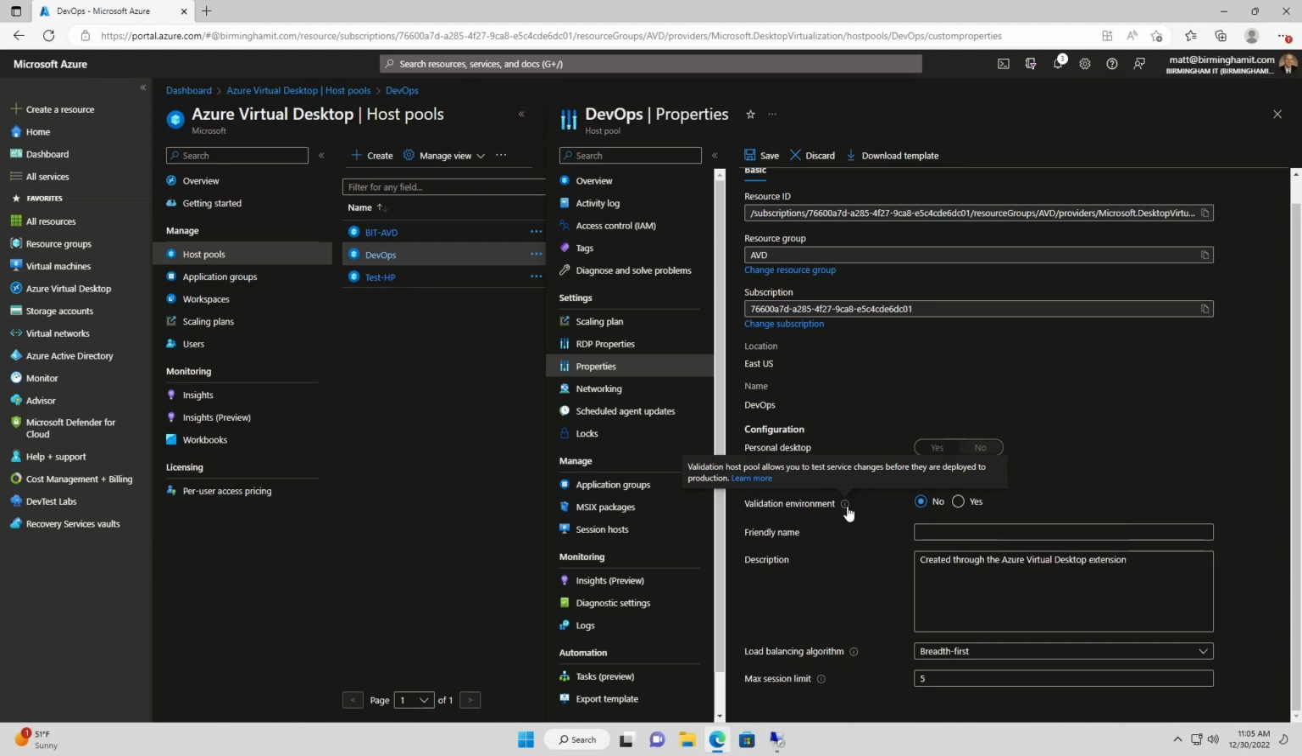Validation environments are for testing, so you'll get some earlier installations of the Azure Virtual Desktop agent so that you can test things out. It's always good to have a validation environment to test things out ahead of time, but not necessarily required.